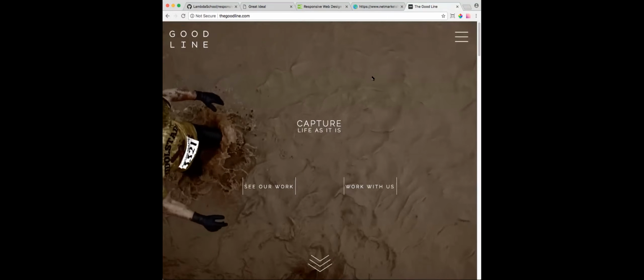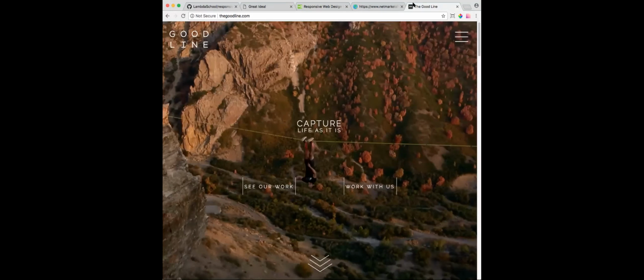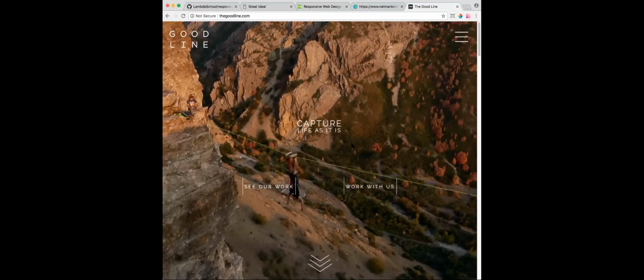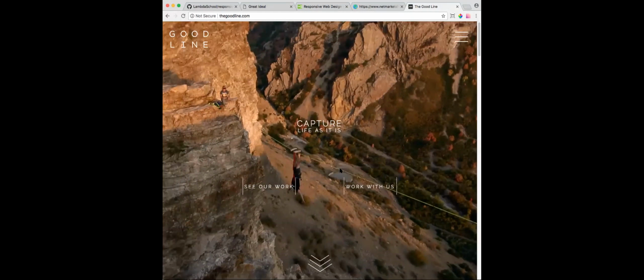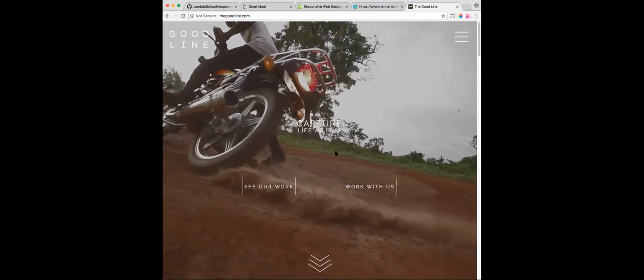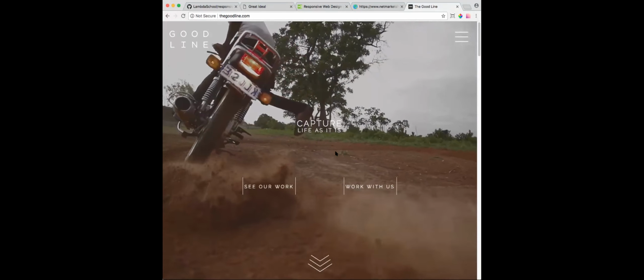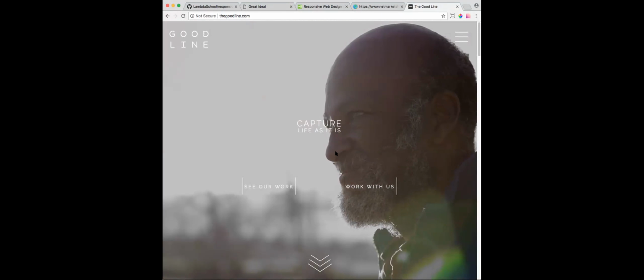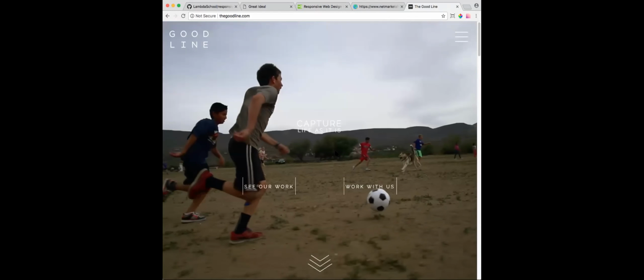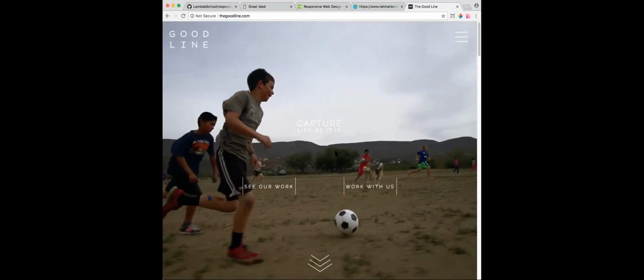We are looking at the good line again. And we're going to talk about the responsive nature of this site versus some other sites. So one of the first things we have to understand about responsive web design is that responsive means it's responding to the environment around it and adjusting the visualization.